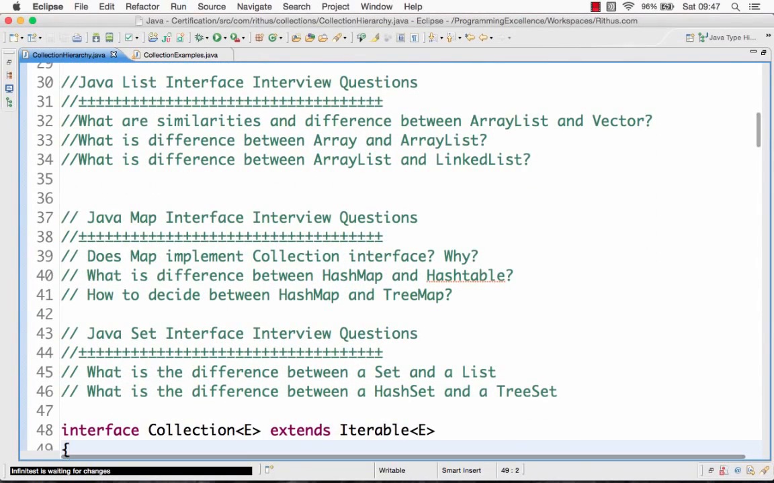And then we'll move on to the map interface interview questions video, where we'll look at questions like, does a map implement the collection interface? If it's not, why does it not implement the collection interface? Then we would move on to things like hash map, hash table. What is the difference between them? When should you use a hash map? When should you use a hash table? And when should you use a tree map? And how is it different from a hash map? Those are the kinds of questions we'll look at when we go to the Java map interface interview questions video.